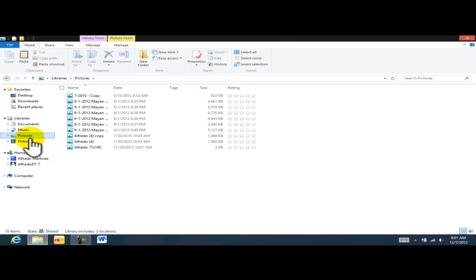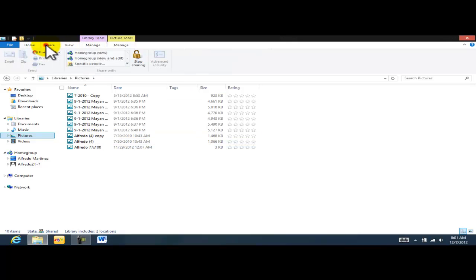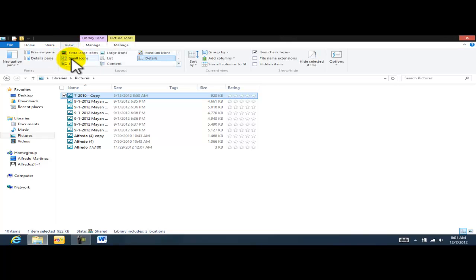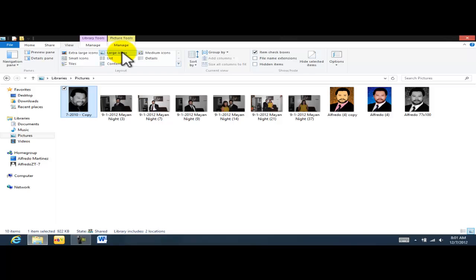One more thing, for example, pictures. Windows 8 is introducing some other applications. Again, we have the home, share, view, manage, and then we have another tool, picture tools manage. If I select one of these pictures, we have these options: rotate left, right. We could start a slideshow, or I could just use that picture and set it as a background. Right now I can't see the pictures because I need to change the view. Let's say that I want to use large icons. When I switch to large icons, I'm going to be able to see the pictures.